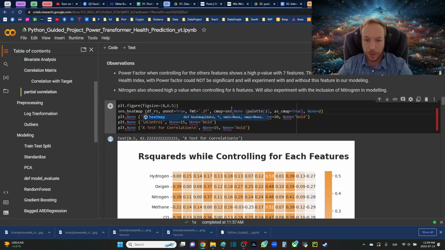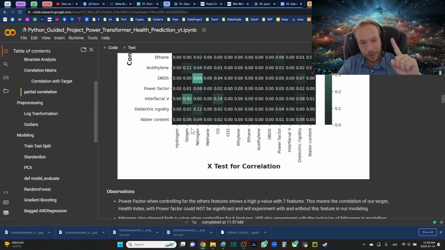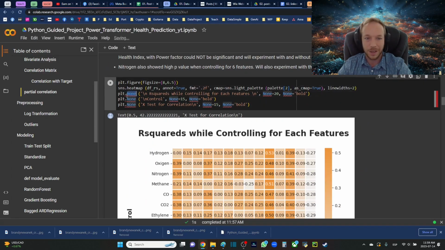Okay, we're going to do a heat map here. We're going to do light palette this time. Okay, we see that was true. I added one thing here, line width. This is going to just add a little bit of spacing between it. It did not look good for the one up above, but it looks good when it's a little bit lighter color, so I did it here. And then going to plt.title, set font size to 20 and font weight to 4.